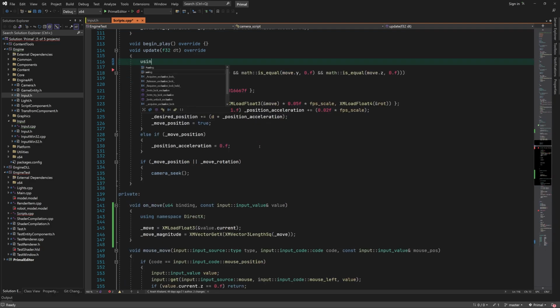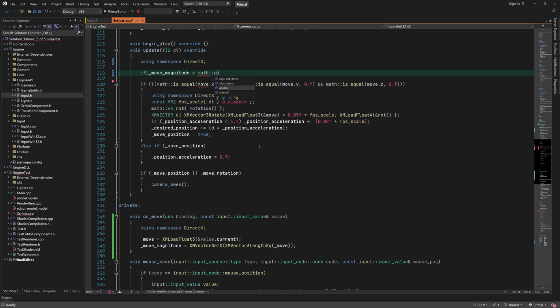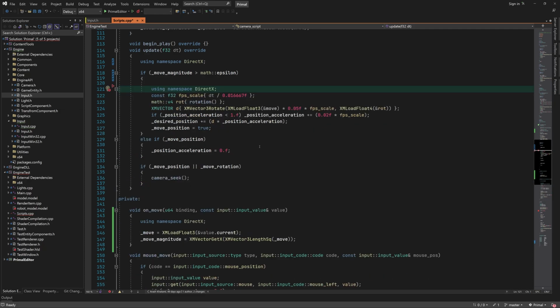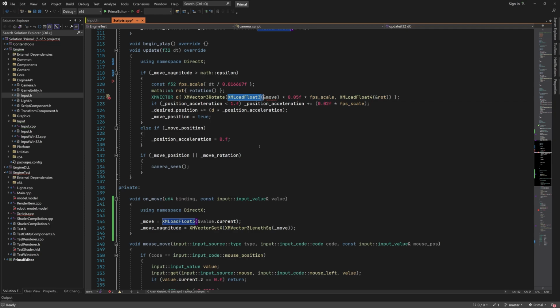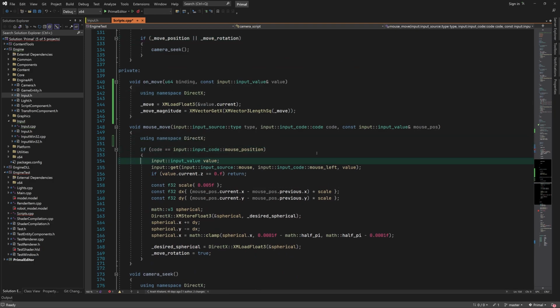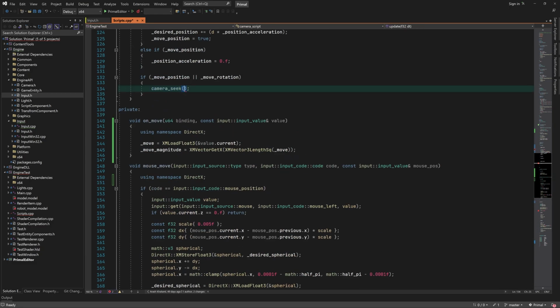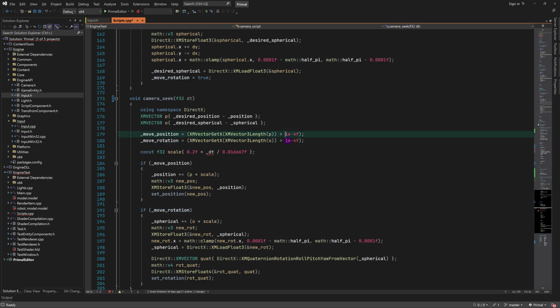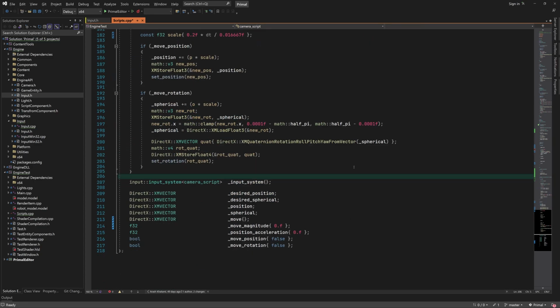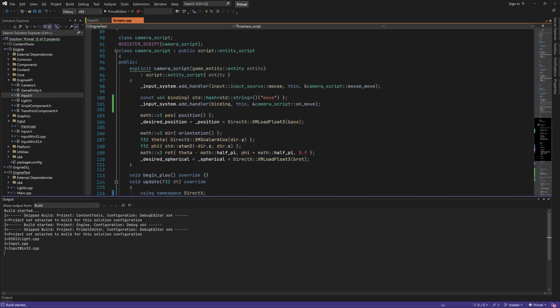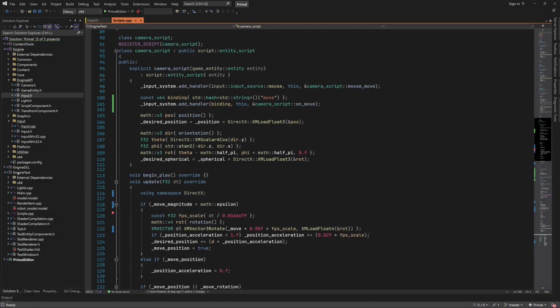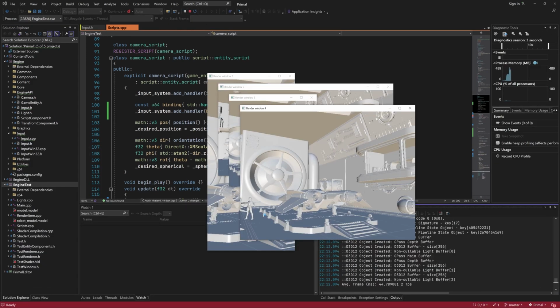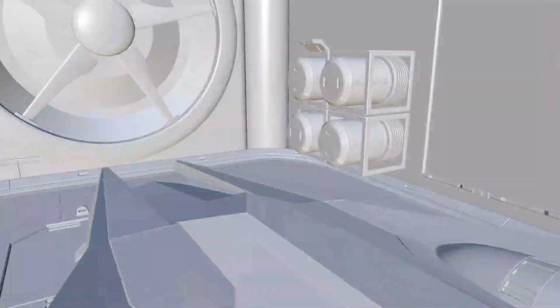In the update function, we can remove all of this and then just check if we have got a non-zero move magnitude. In that case, we use the move vector to move the camera. The rest of this code can remain the same, except we now pass the frame time to camera stick function because we removed the frame time member variable. We can move around, but now we are using the input events instead of polling.